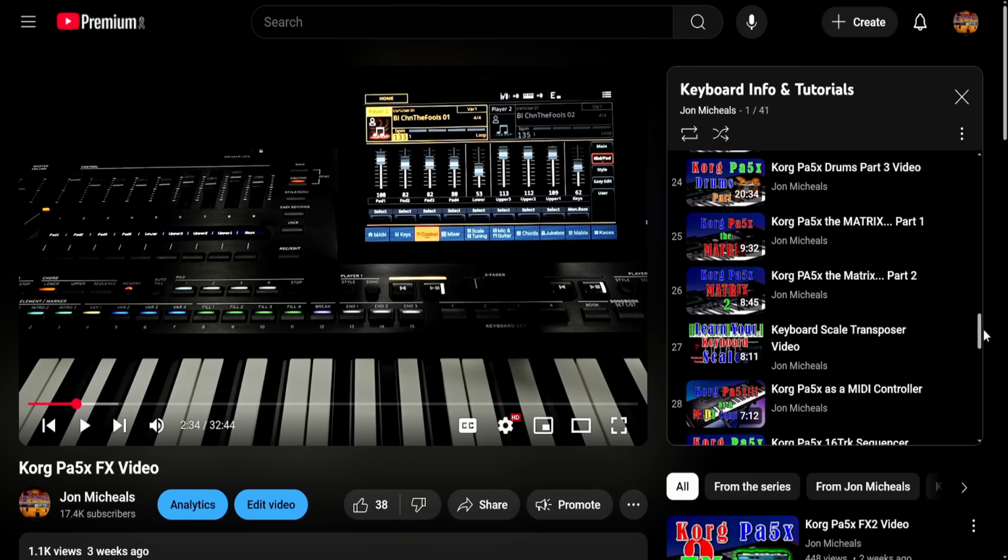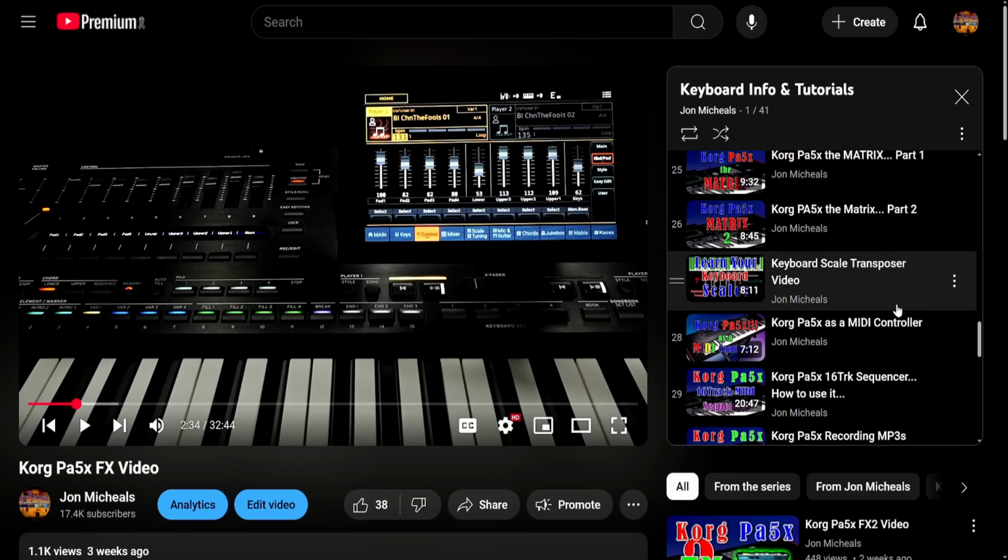And then I got Matrix, part 1 and part 2. Those are older videos, but they're still great because the Matrix works great. And the keyboard scale transposer, I built this little app. If you're interested in it, there's a link in the video that can show you how the scales on the keyboard work. It's really cool if you want to know what an A minor looks like on the keys, and it'll show you the root notes.